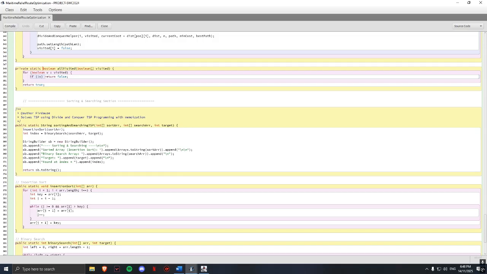Lastly, we have private static boolean all visited. This method loops through the visited array and returns false if at least one location has not been visited, and returns true only when all the nodes are visited.